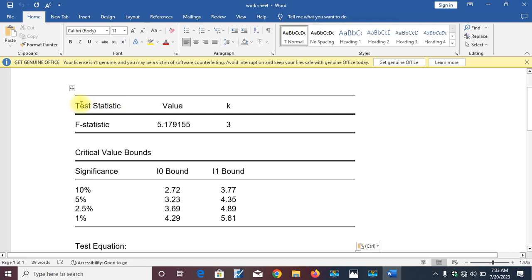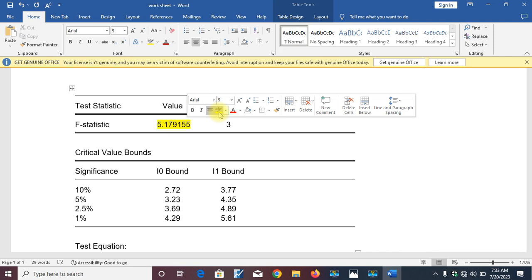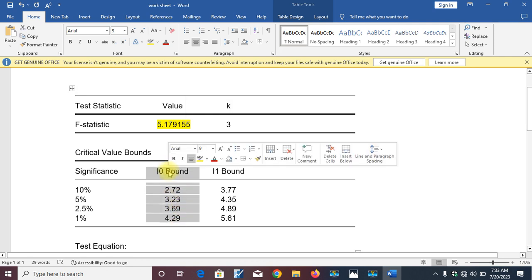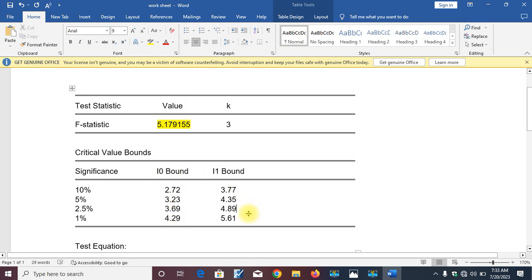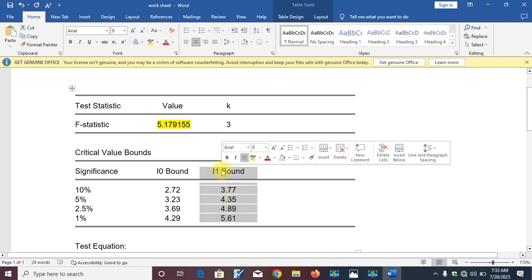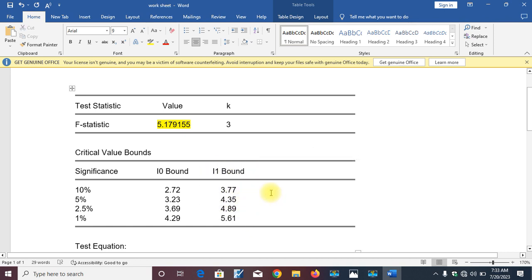What we have here, we have the test statistics, we have the F statistics, we have the value K, the number of independent variables. We have 3 independent variables. Then this is the value of the F statistics for the model. And we also have the lower bounds and the upper bounds. The lower bound test is for variables that became stationary at level. The upper bound test is for variables that became stationary after first differencing. And the critical values are at 10%, 5%, 2.5%, and 1%.